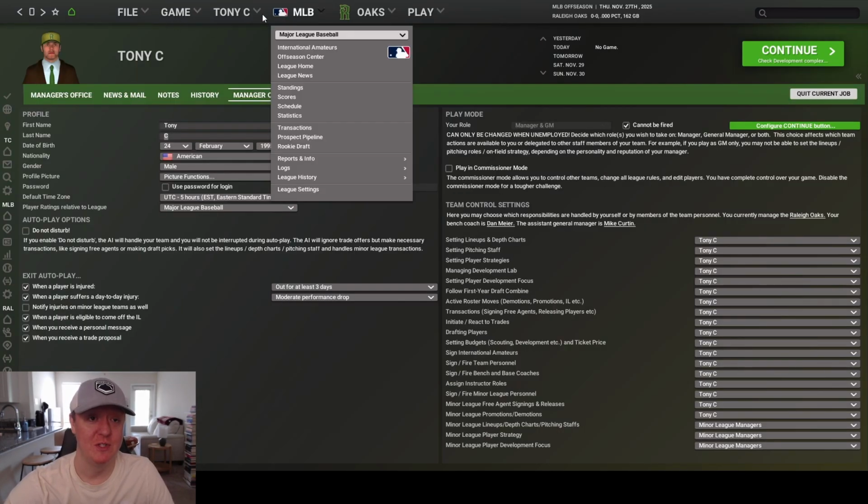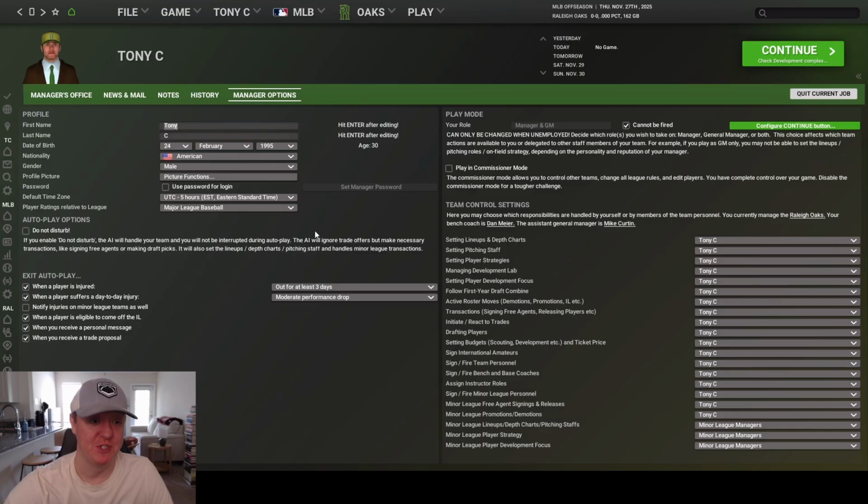Finally, we now move on to the manager options, which is just here. This is where you can change your manager's name, birthday, all that stuff, time zone. Something that is kind of valuable on this screen though is this here, autoplay options. If you turn on do not disturb, the AI will handle your team and you will not be interrupted during autoplay. So let's say you're simming a whole month. If you turn that on, you won't be stopped for every injury, trade inquiry, all that stuff. The AI will handle that.